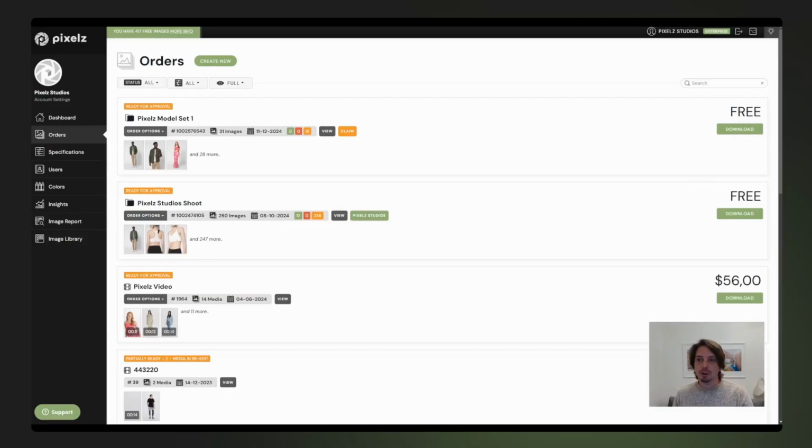Moving on, we can go to our order page. Our order page is where you can manage uploading new orders and QCing existing orders that are in production. Here you can see we have several different orders that we can look at and are currently in the status of ready for approval, meaning we can start to approve these. I have video orders in here. We have some studio shoot orders in here as well.